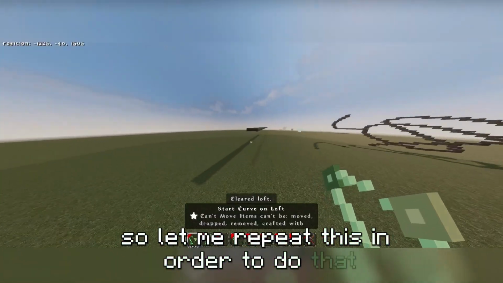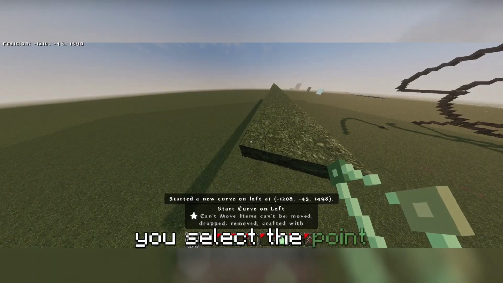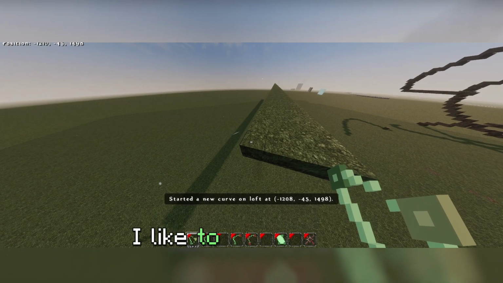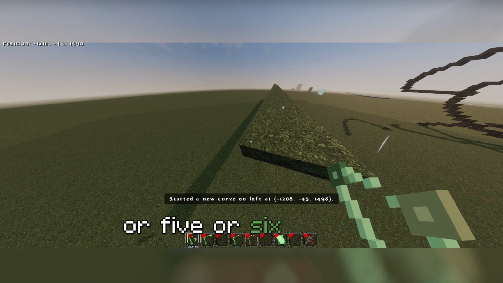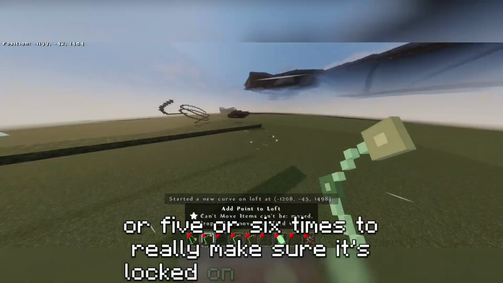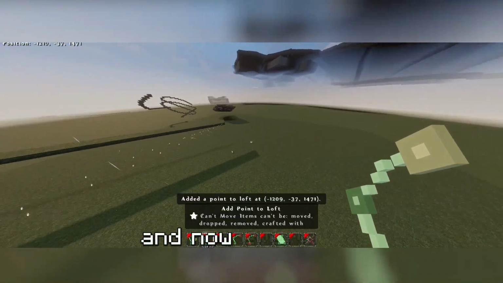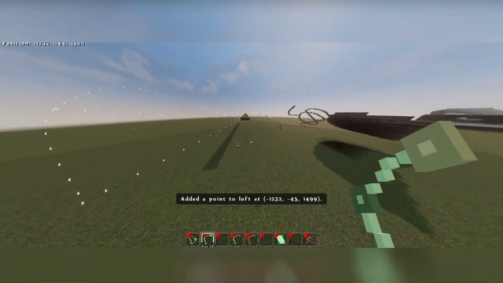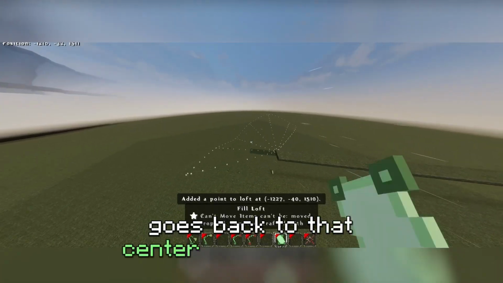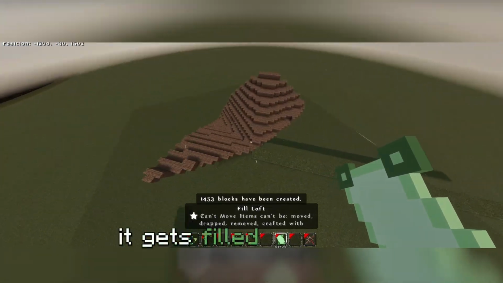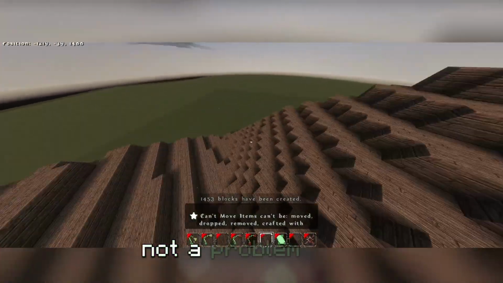So let me repeat this. In order to do that, you select the point twice. I like to select it like 4 or 5 or 6 times to really make sure it's locked onto that point. And now every new point that I add goes back to that center, and when I fill the Loft, it gets filled in just like that. Not a problem at all.